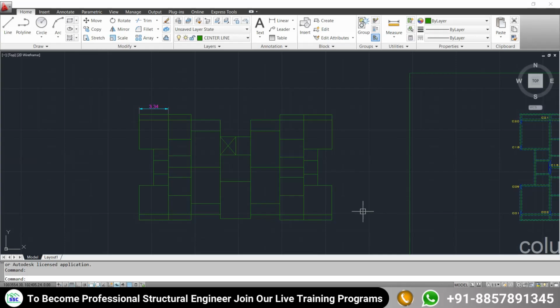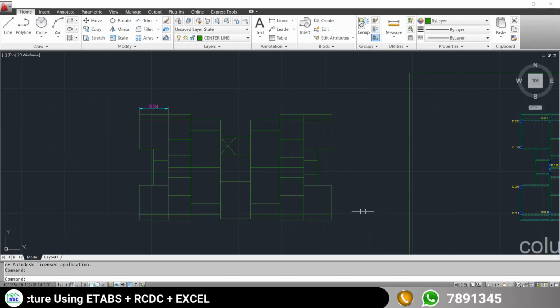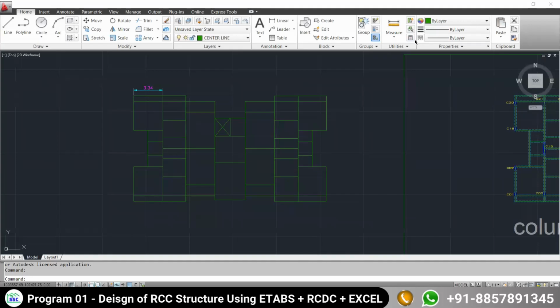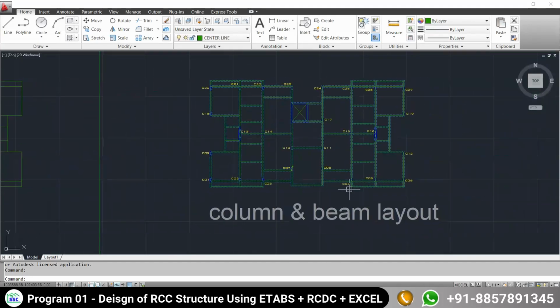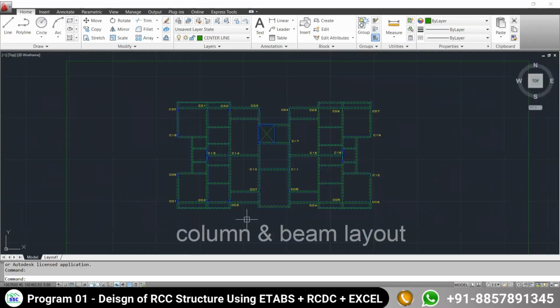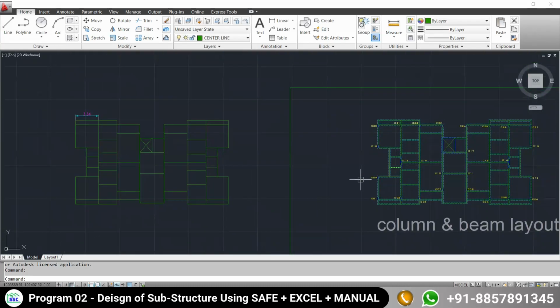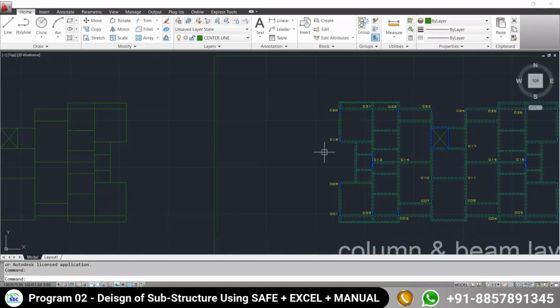Try to understand what the procedure is. You need to understand that. After this comes what is called a structural framing plan. This is called the structural framing plan. After having this structural framing plan, you need to have the center line plan.